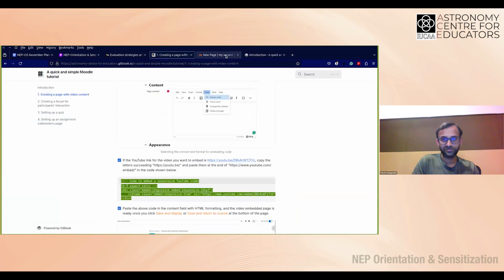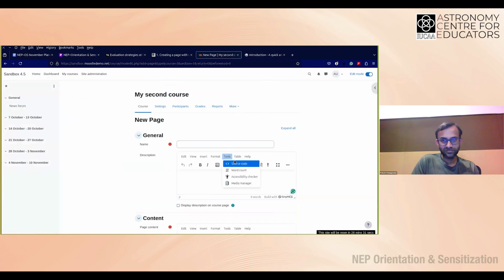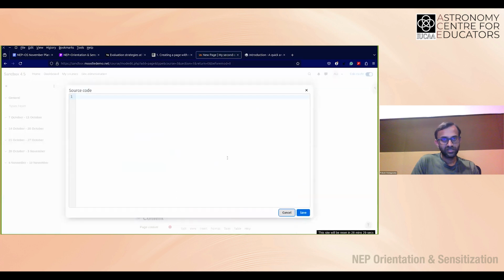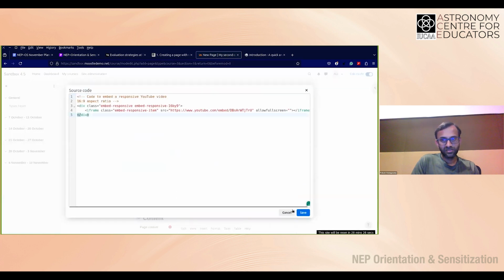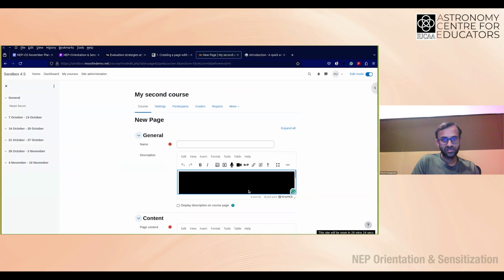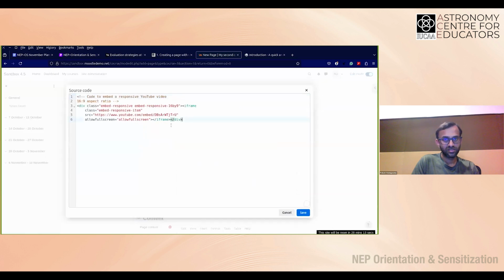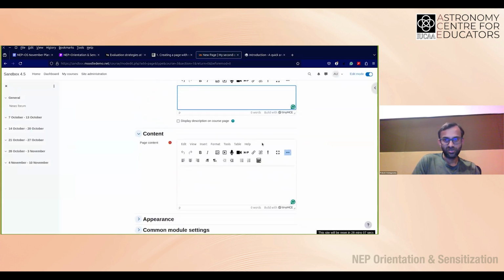Tools and source code. It shouldn't come in the description. It should come here.